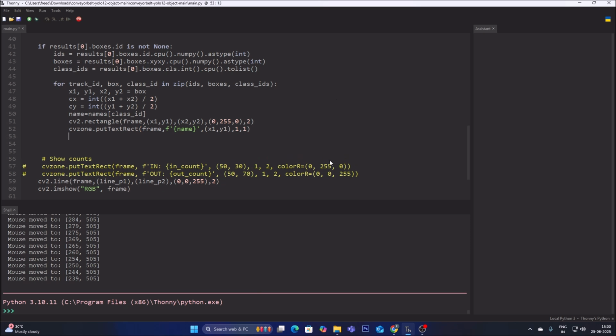Then after where we have the cvzone.putText rect method, we will create a dictionary. Inside that dictionary we will save the track ID along with the cx and cy. So hist is the dictionary, and inside that we will mention track ID is equal to cx and cy.